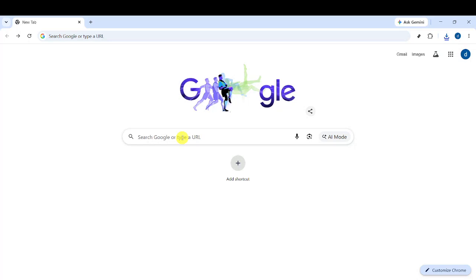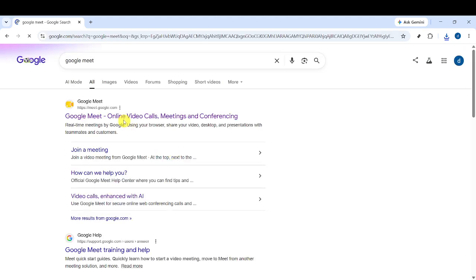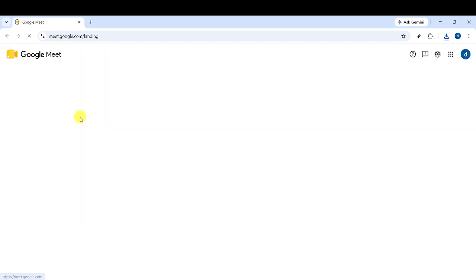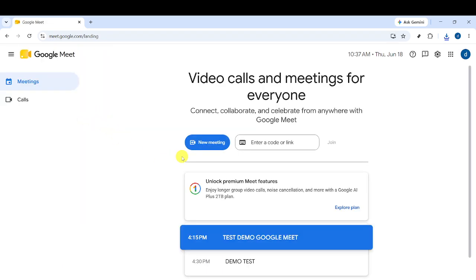Hello, today we will guide you through how to change ringtone in Google Meet. To get started, open Google Meet in your browser. If you are not already there, you can search for Google Meet and open the official Google Meet page from the results. Once the page loads, make sure you are signed into your Google account so all meeting settings are available to you.